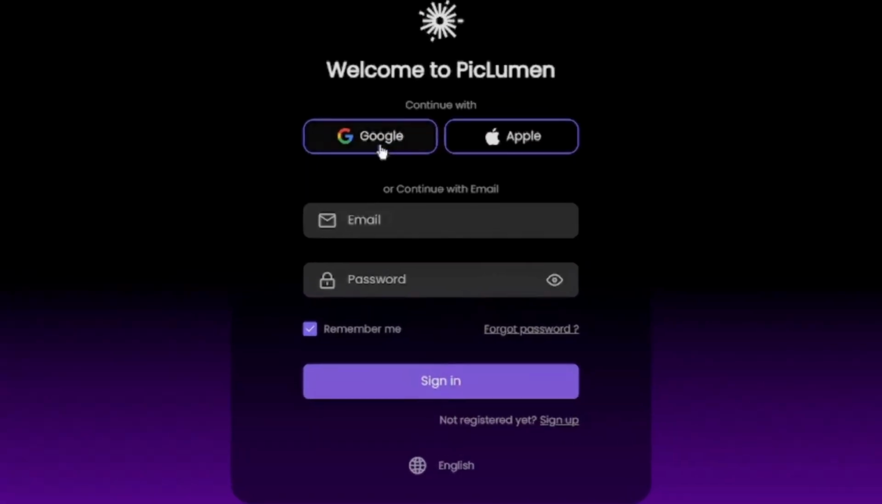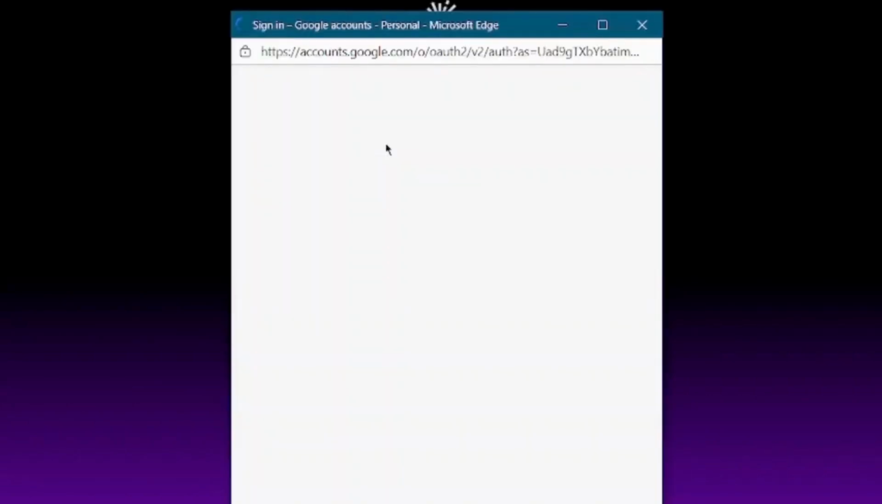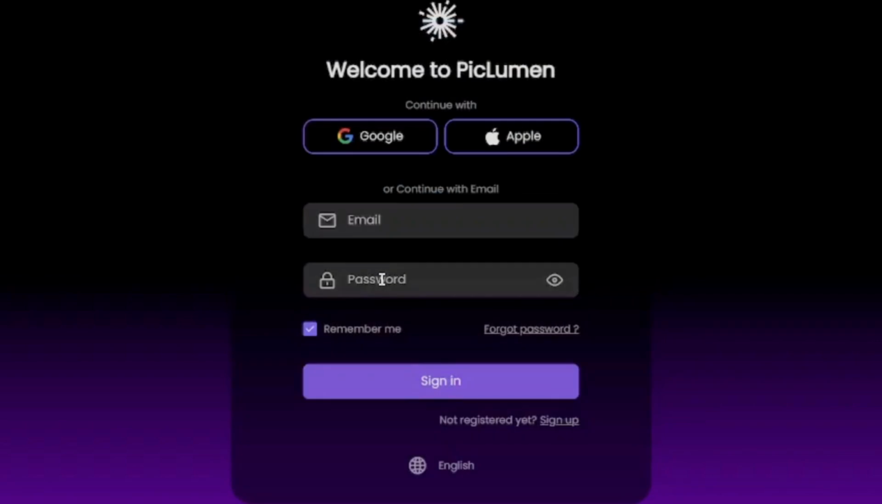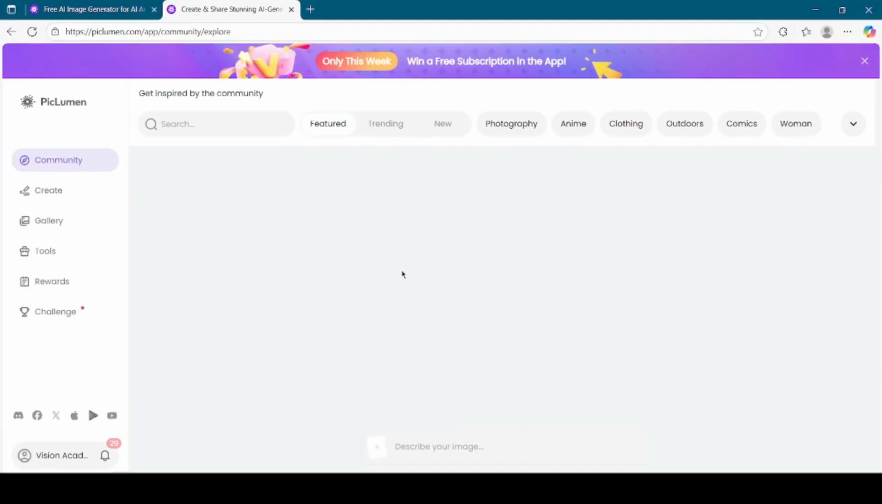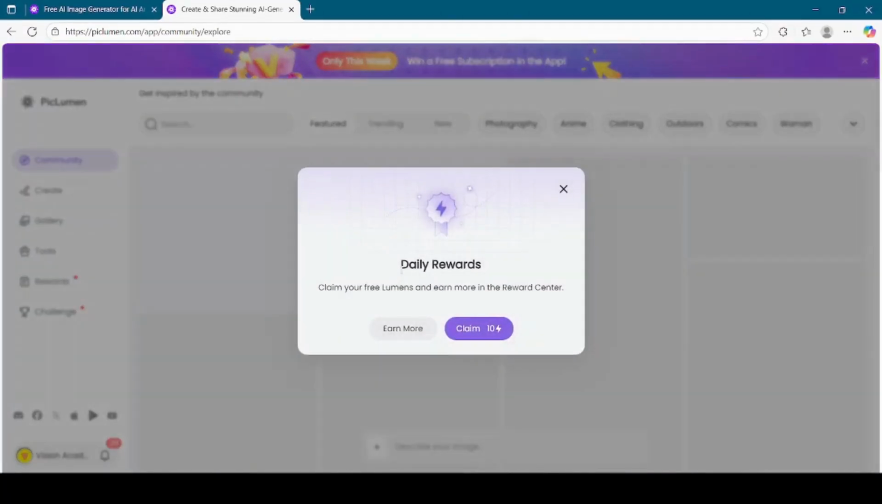Click on this button. Piclumen AI offers several options to sign in. You can sign in using your Google account, continue with email, or use other options available. For this tutorial, I will choose to log in with Google. Once you are logged in successfully, you will land on the Piclumen AI dashboard.